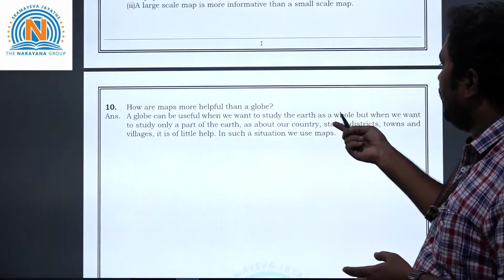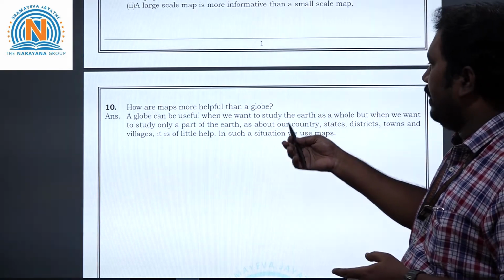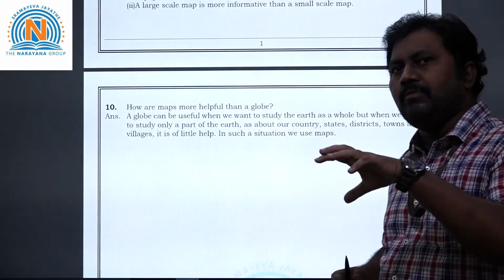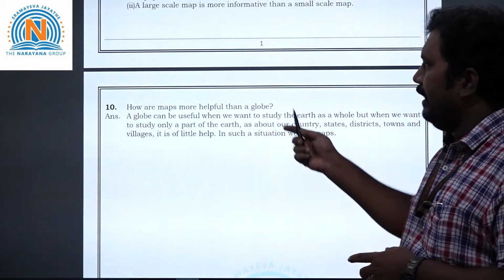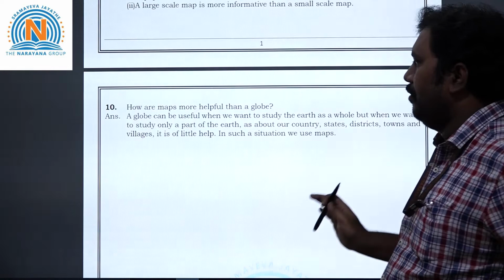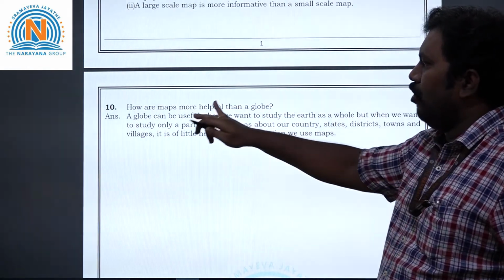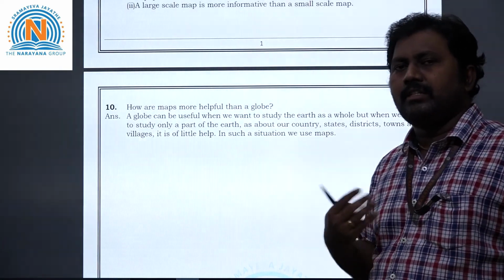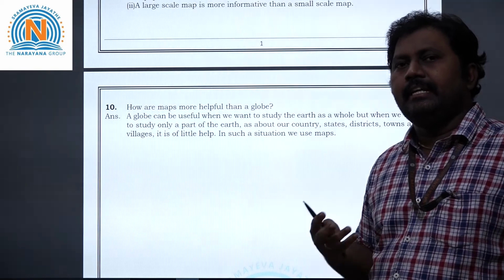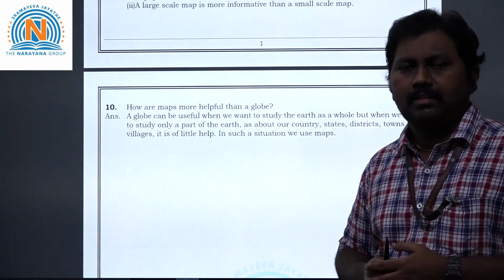So a model of earth is called a globe. Whereas if you want to know about any one country's information or a state's information, maps will definitely be very helpful compared to a globe. To study the earth, or towns or states, or any related information, maps will be very helpful for us.